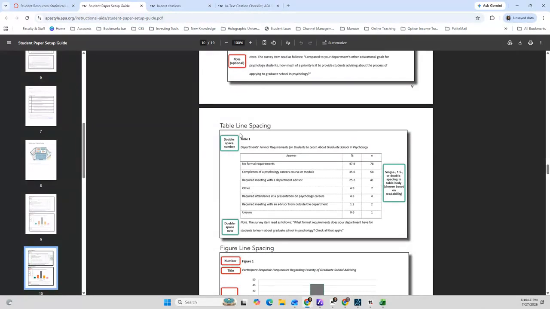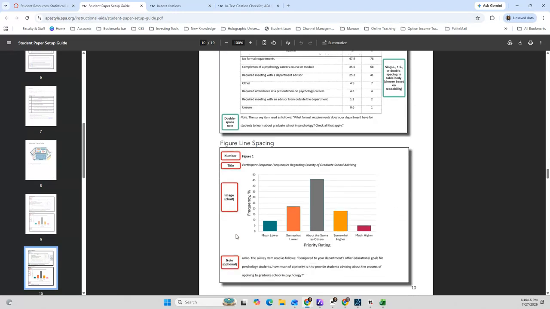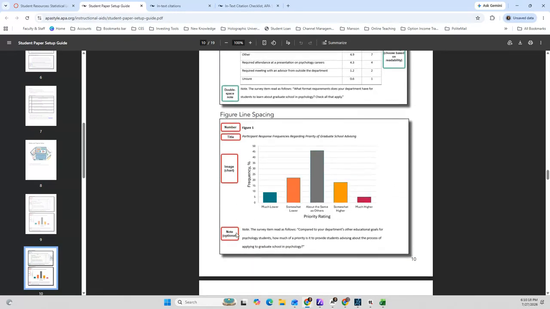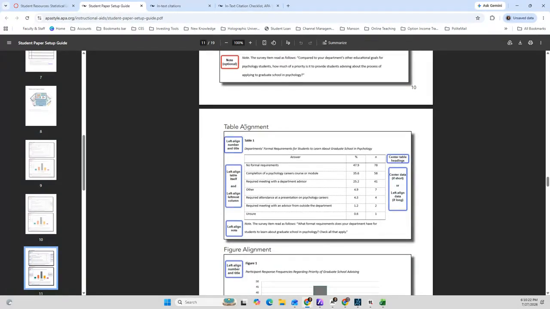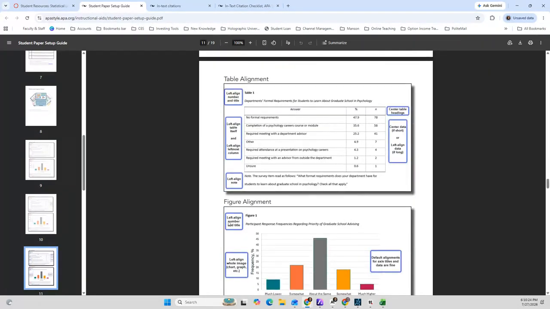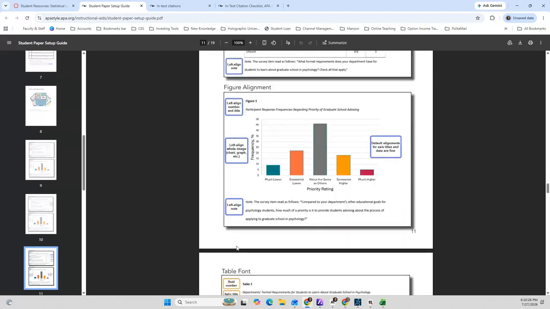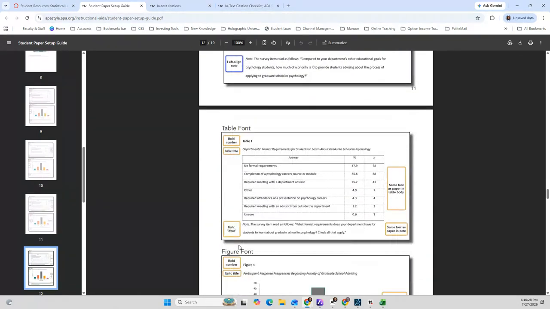And depending on what version of APA, this can kind of differ. But we're using, I think, the 8th edition of APA. And so it talks about the table alignment, the figure alignment. So any questions on APA, the in-text citation, what goes on the reference page, and so on? Does anyone have any questions?